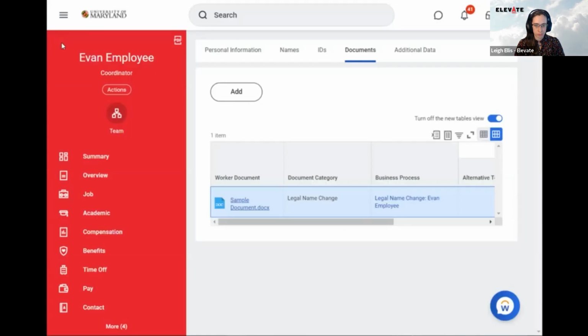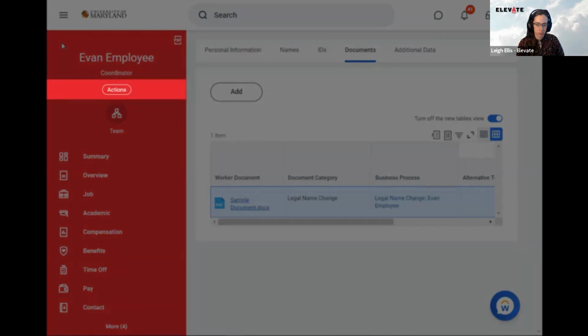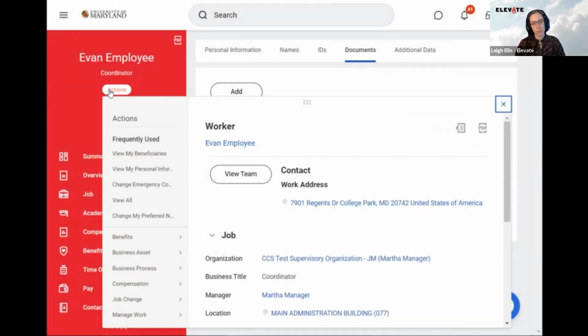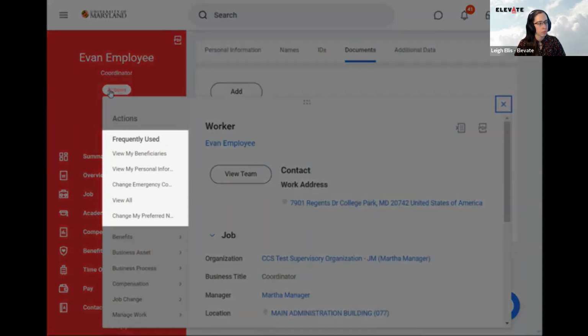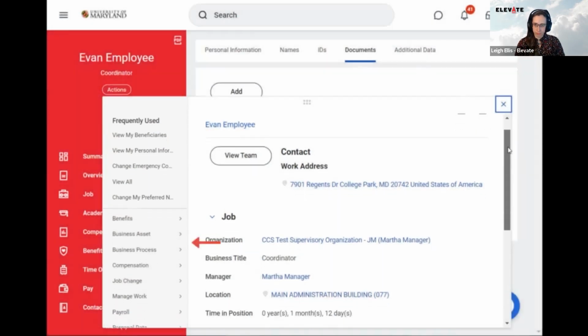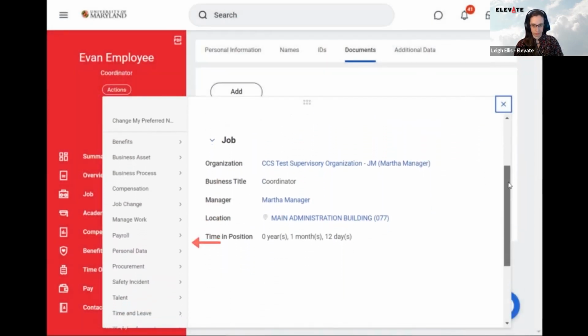related to actions. So far, we've been going directly to tabs and subtabs to view and have the option to edit information. From the left panel, we have the Actions button that can also navigate you to these sections. The Actions menu displays frequently used worker-related actions at the top, followed by categories so that you can quickly navigate what you want to do.